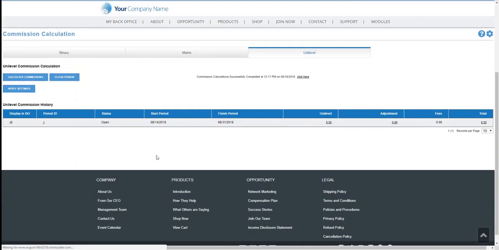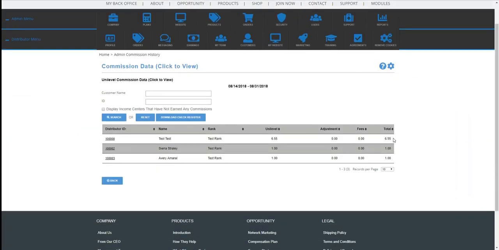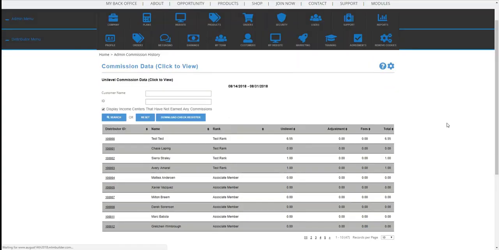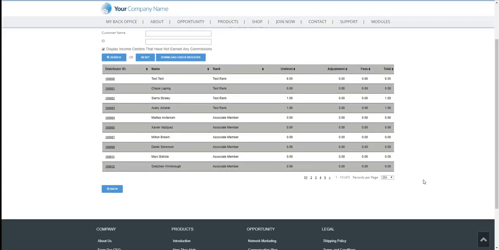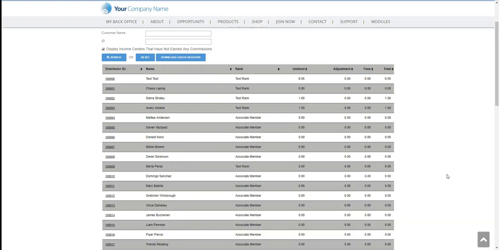Let's click on period ID 1. So right now it's only showing people who have earned commissions. If you want to look at the rank, you're just going to display income centers that have not earned any commissions. Click on search. And then let's look for Maria. You can see that she was vested to the test rank.